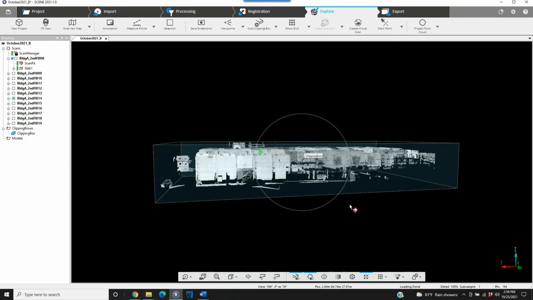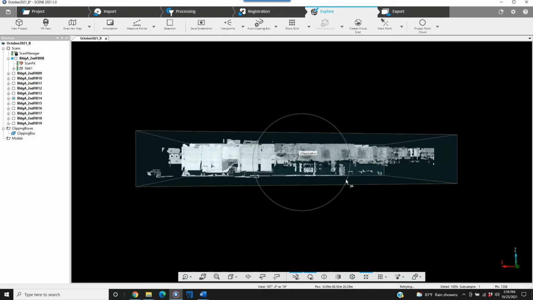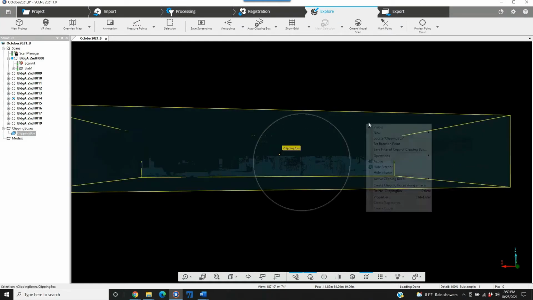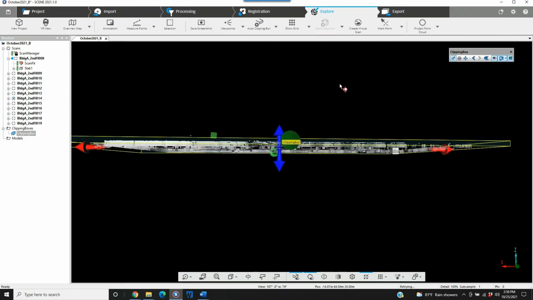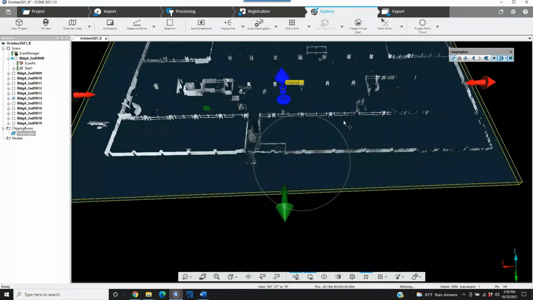And again, we are going to use this clip box, and we're going to cut that down.